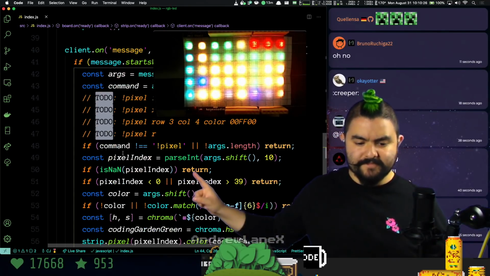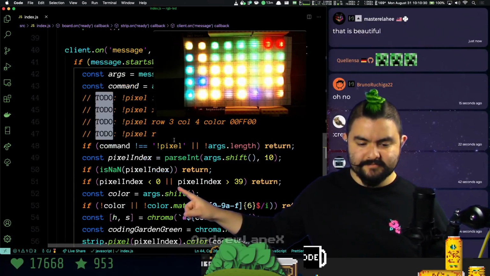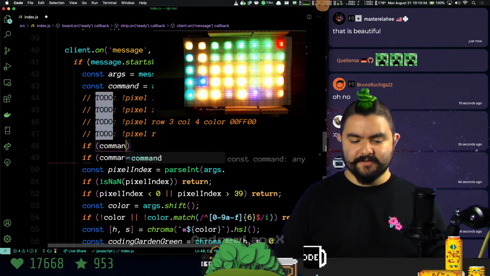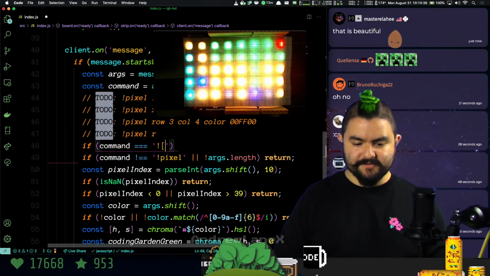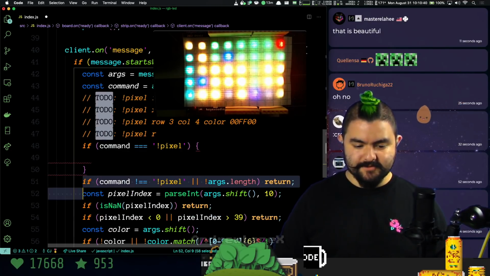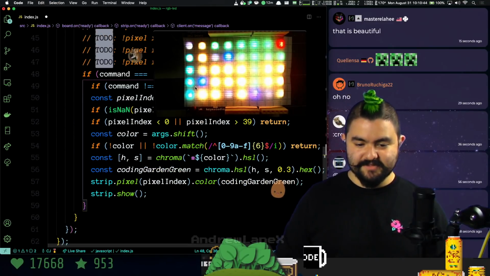Okay, so if the command is not equal to pixel, actually we'll do this. We're gonna have multiple command handlers. So if the command is equal to pixel, then do this stuff. So this is all of our code for setting individual pixels.